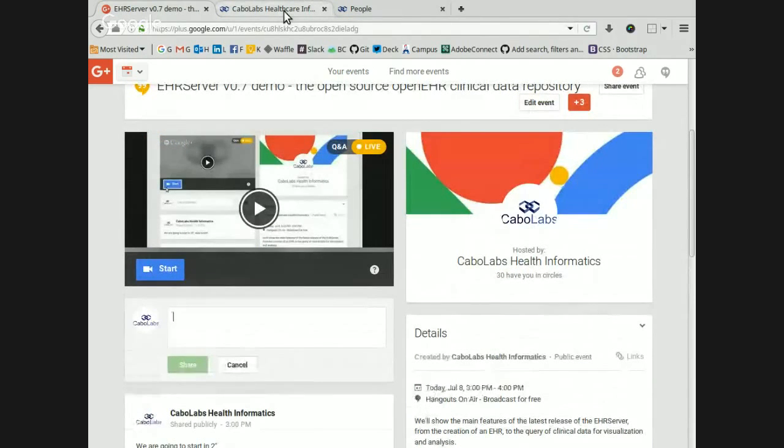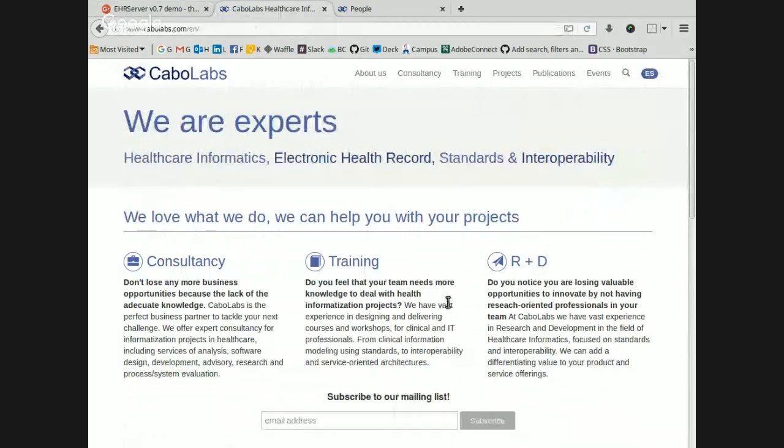So my name is Pablo Pasos. I am a computer engineer, a software engineer. I live in Uruguay, a small country in South America. And I'm the director of Cabo Labs Healthcare Informatics. It's a small consultancy company. We give consultancy on healthcare informatics, standards, and interoperability to projects in that area, and also training services for companies and the e-health community.